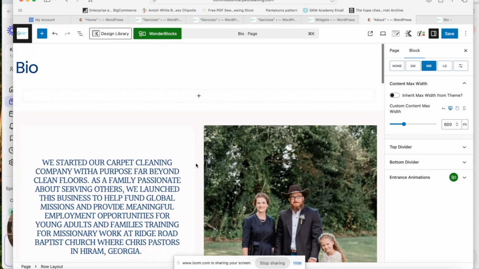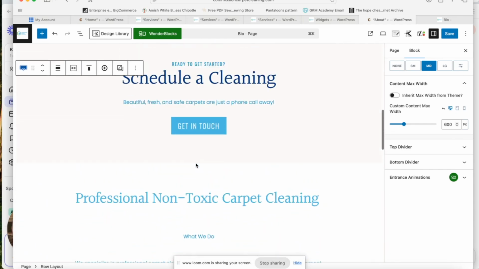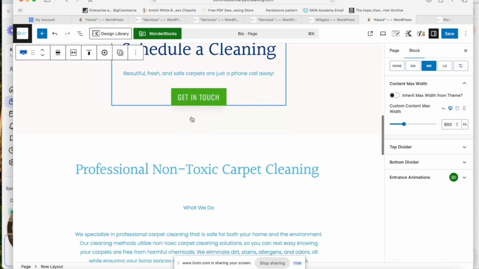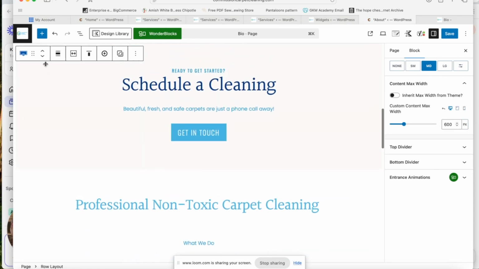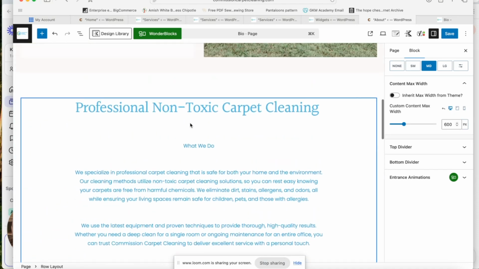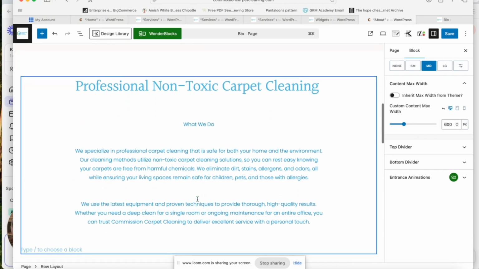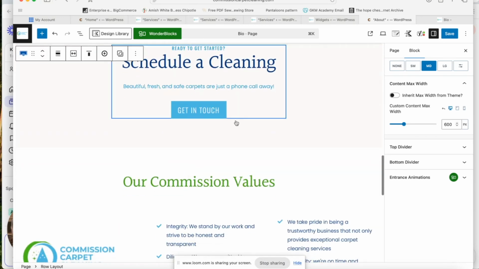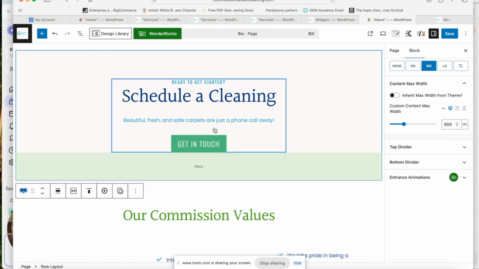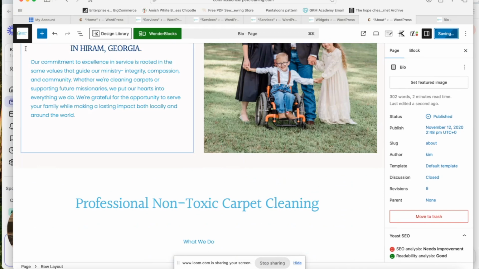And now this bio is at the top and the schedule of cleaning. And I think actually we want that ready to get started below this information. So we're going to bring it down one more section because we want this to say, you know, what is our carpet cleaning? What do we offer? This is what it's all about. Do you want to schedule a cleaning? Let's make sure we have a link here. All of these buttons, you really need to go through your website and make sure that all of your buttons work.